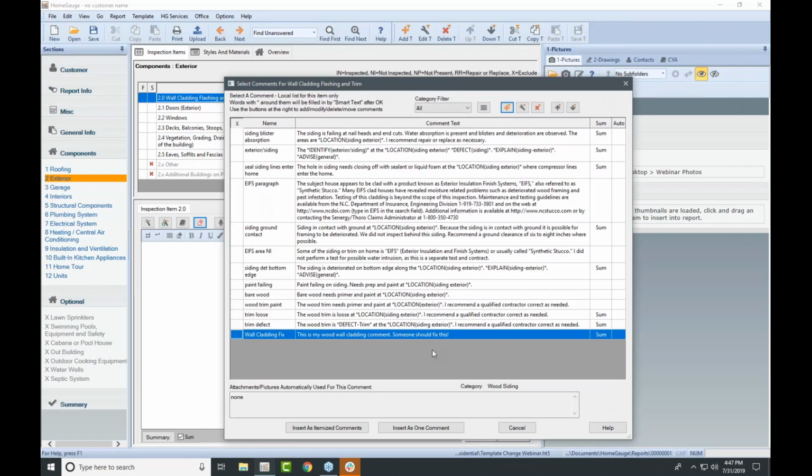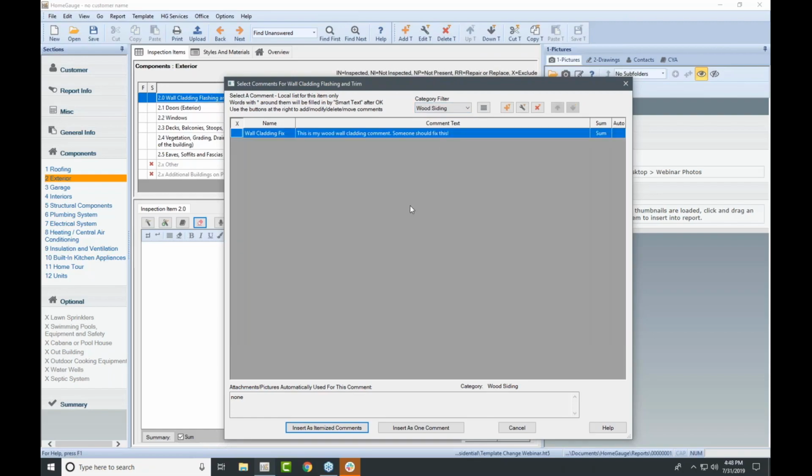but there's something different now that I've gotten into this list. If I come up here to this category filter, I now have a wood siding filter. And that's because there is a comment in this list that lives in the wood siding folder in the global list. And what that means is if I had 5 comments here or just 1 or whichever, I could use this drop down to hide everything else that I don't need if I know my comment is related to wood siding. So if I select this, it's only going to show me the 1 comment in this list that lives in the wood siding folder in the global list.